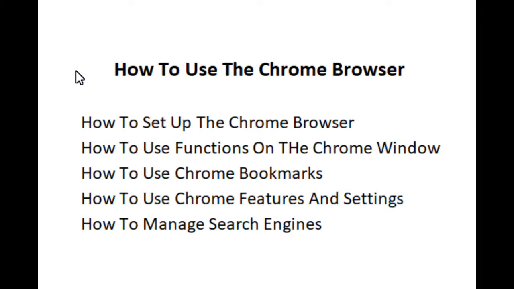This series or playlist, How to Use the Chrome Browser, shows how to use Chrome version 63 for Windows 10. The following videos are in this playlist. This is the one you're watching now. It describes how to change Chrome settings to make it easier to use.